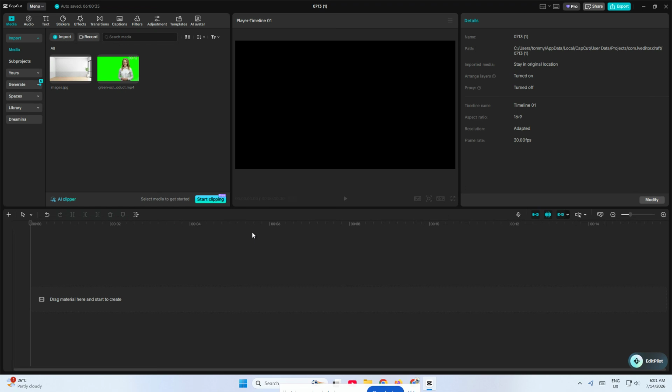Let's jump right in. First, open the CapCut desktop app on your computer. Once you're inside the editor, look for the Import button. Click it and upload both of the files you need. You should bring in your new background first, which can be a photo or a video, and then upload your green screen footage as well. Importing both files at the start makes the whole process much smoother because everything will already be ready to place on the timeline.